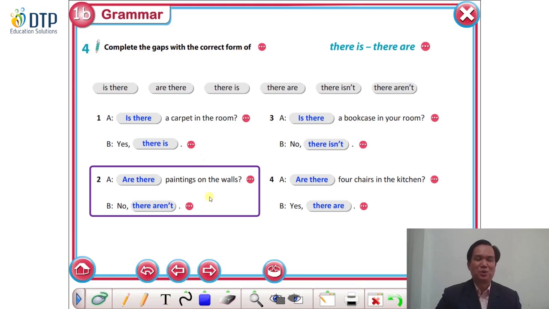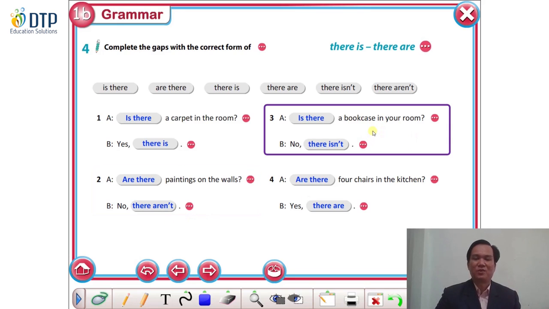Correct. Number 2. Are there paintings on the walls? Great. No, there aren't. Well done. 3. Is there a bookcase in your room? Brilliant. No, there isn't. Repeat that, please.